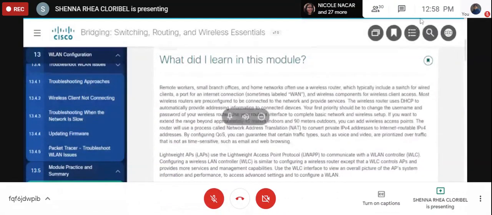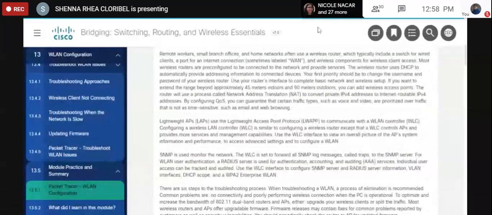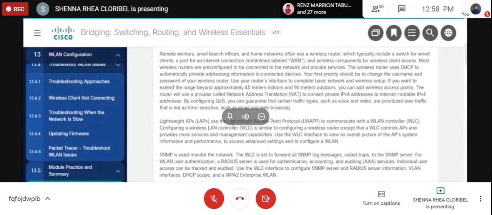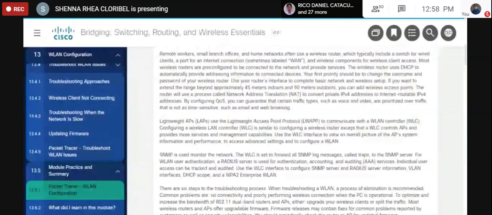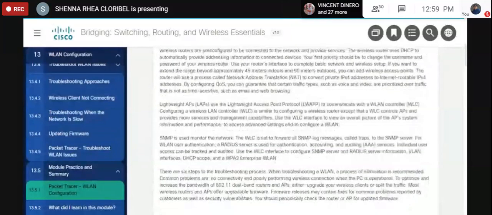Then there is also configuration with lightweight APs to communicate with a wireless LAN controller. You have seen the steps, and you configure a wireless LAN controller similar to configuring a wireless router, except that it has control APs and other services or management capabilities. Then you have SNMP, which is used to monitor the network. It is used when your WLC is set to forward all SNMP log messages, also called traps, to the server. So you have to configure that. And then you also have your RADIUS server for authentication, accounting, and auditing of services.